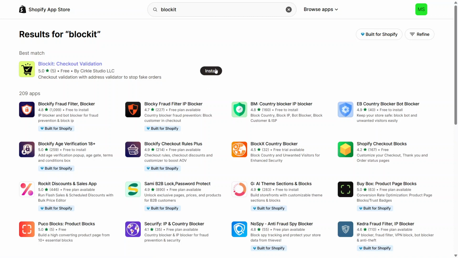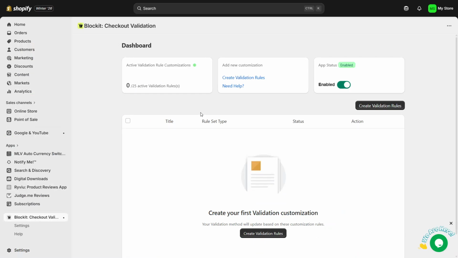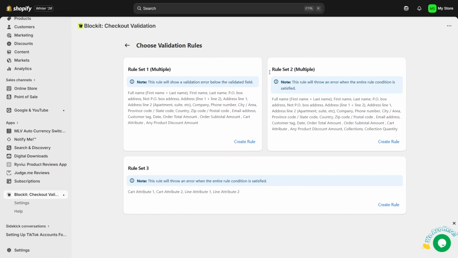Once the installation is complete, you'll be taken to Block It's dashboard. On the top right side of this dashboard, look for a card labeled App Status. Make sure the app is enabled here. If it's not, switch it on so the rules you create can actually run on your checkout. Below that App Status card, you'll see a button that says Create Validation Rules. Click this button. Block It will show you 3 different rule set templates.